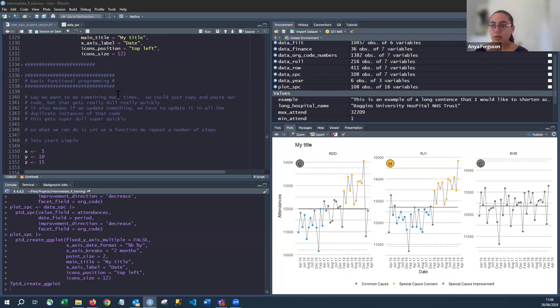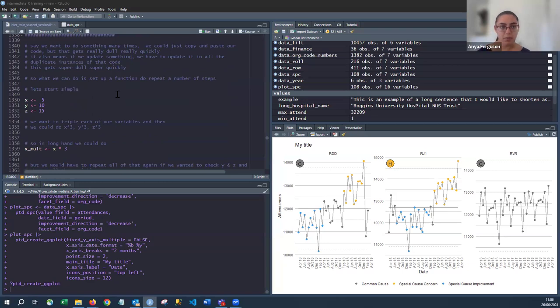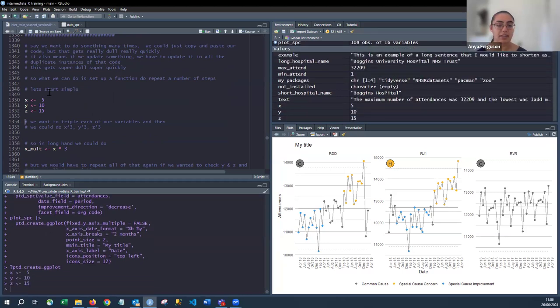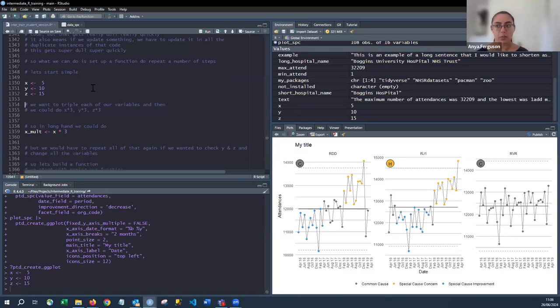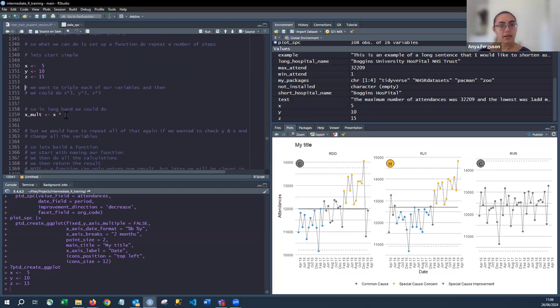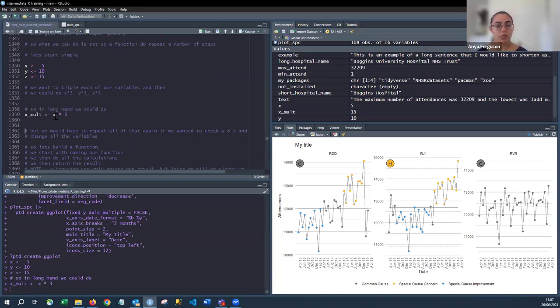So we're going to start off really simple, and then we'll build up. We're just going to set some variables in our environment: an x, a y, and a z, set at 5, 10, and 15. And we want to triple each of these variables. You could do that in longhand: x times 3, then the same for y times 3 and z times 3. But you have to keep doing that every single time.